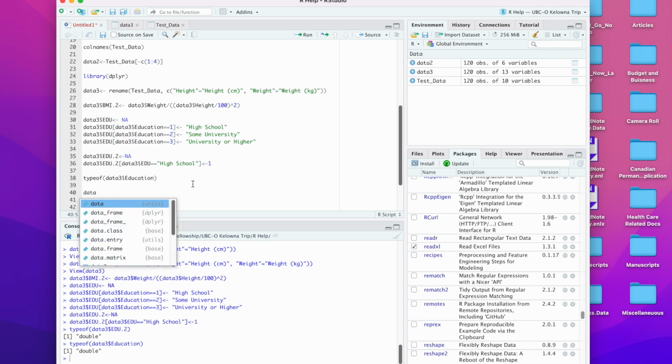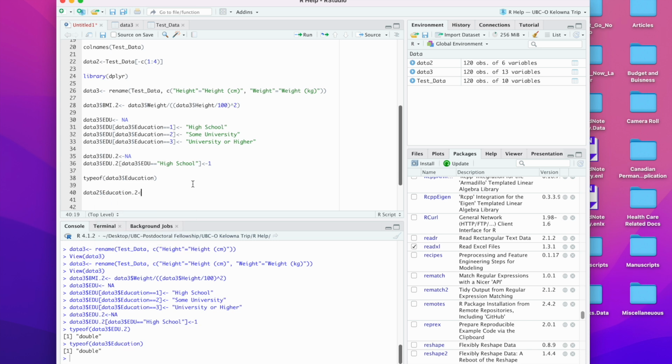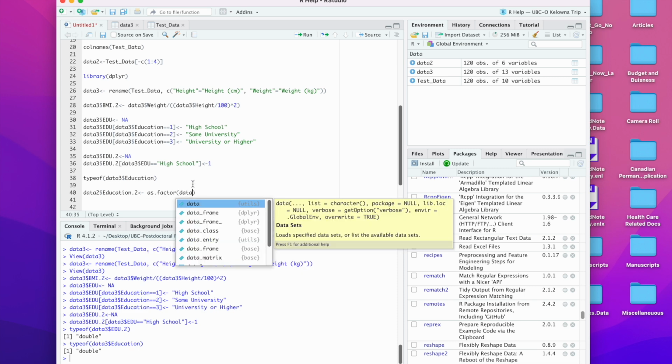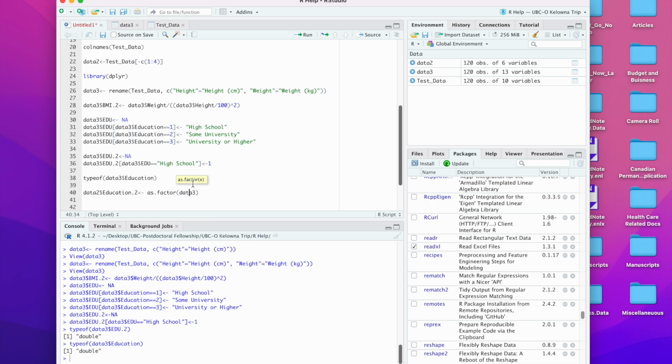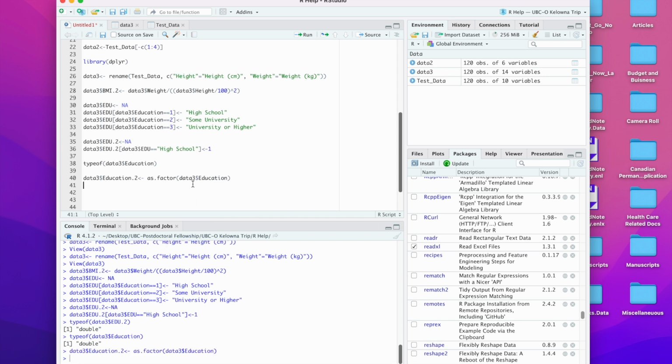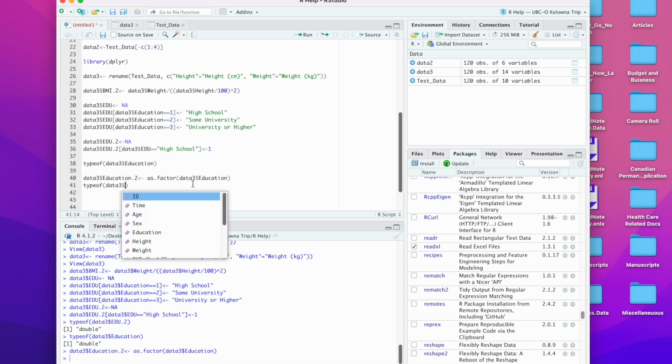So what we can do is we can go ahead and enter a new name for it. In this case, education2, and we're going to use the command as factor. And that's going to be able to list our new variable as a factor variable. So I'm going to take education and I'm going to list it as a factor variable. If I were to type that in again, let's see what it looks like.